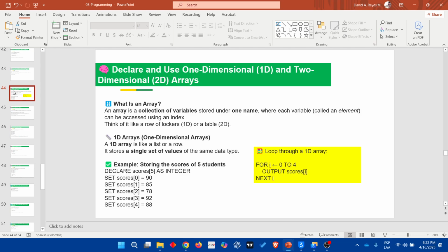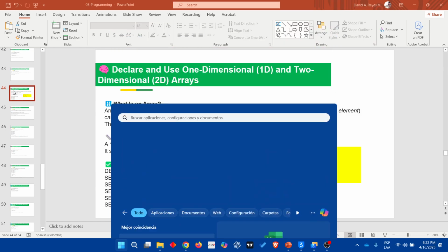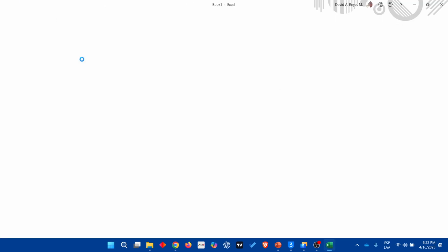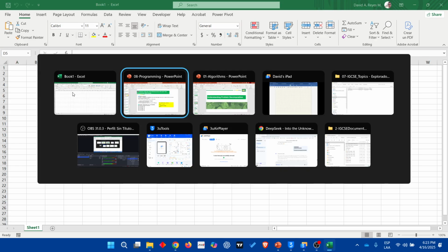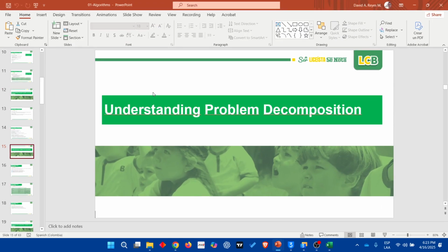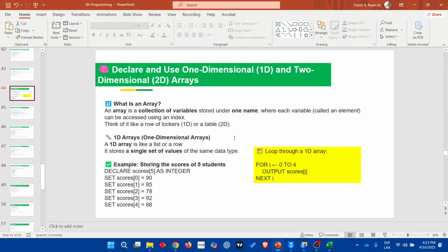Next one. For explaining this, I'm going to use Excel. What is an array? Let's see the explanation first. An array is a collection of variables stored under one name, where each variable, called an element, can be accessed using an index.